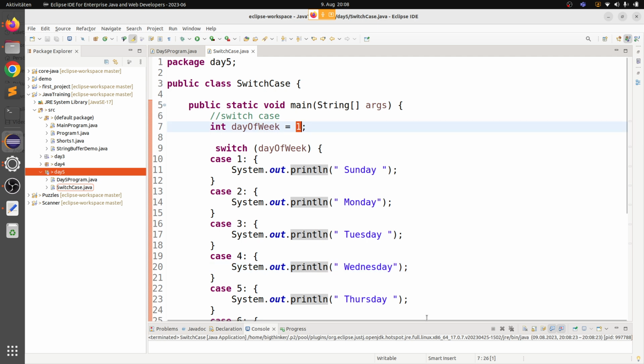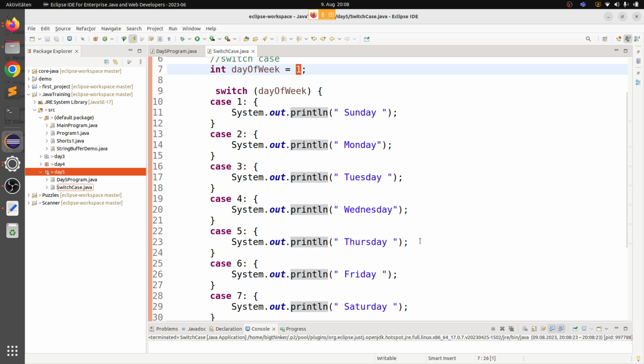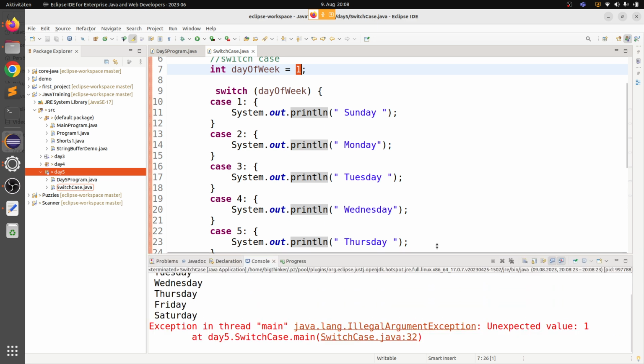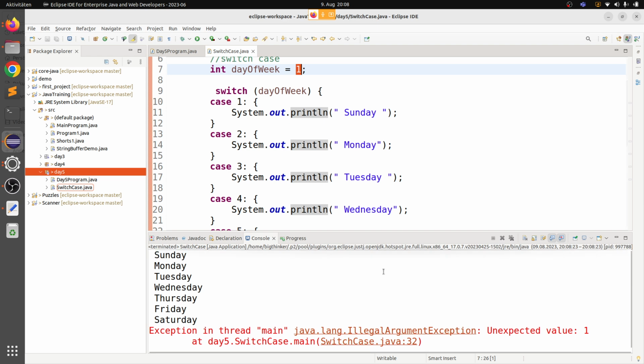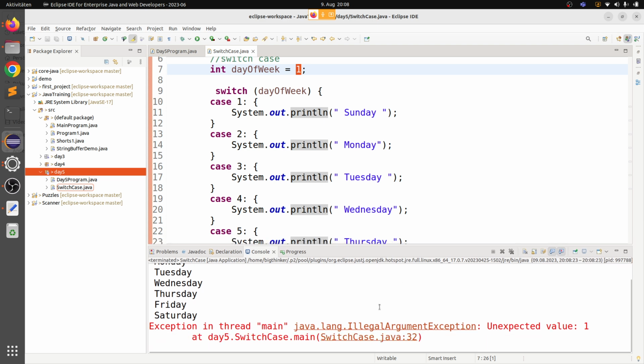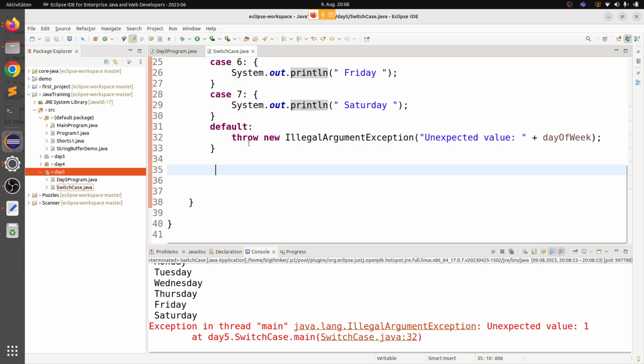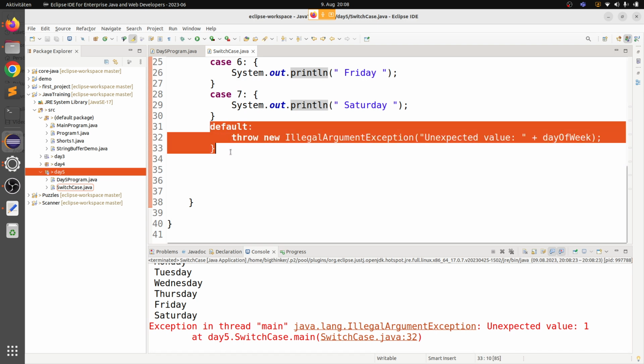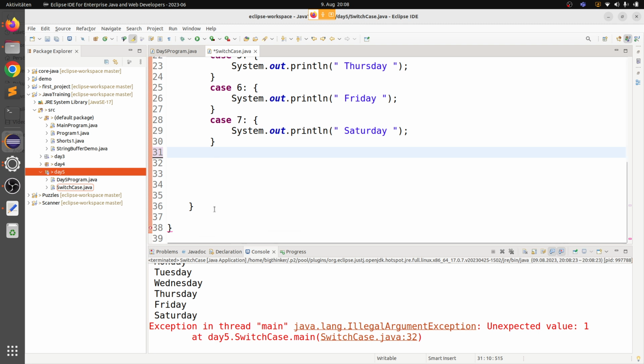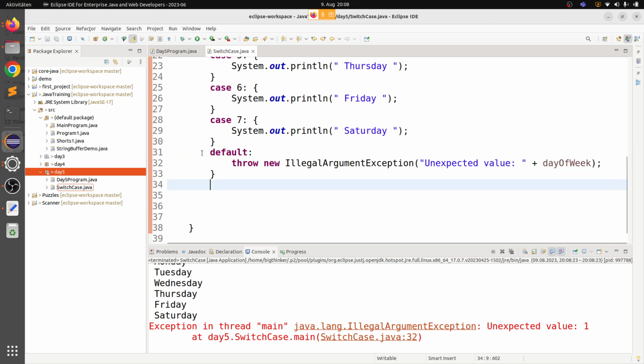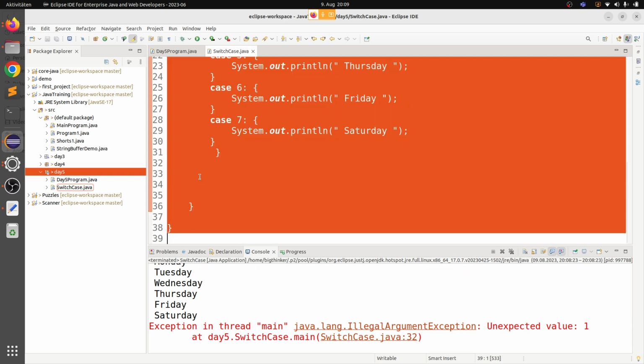1. So what is expected now? Sunday should be printed. But if you notice here, something strange is happening. All values are printing, but what is this error? Okay, I'll delete this default. So if you notice something strange has happened, all values got printed.